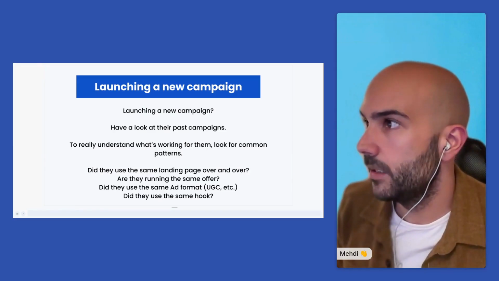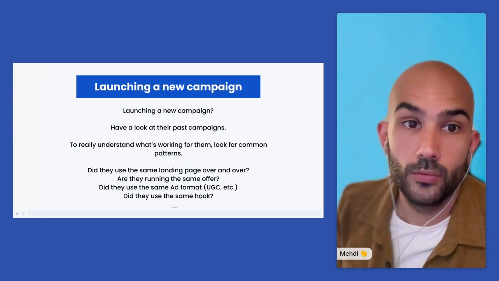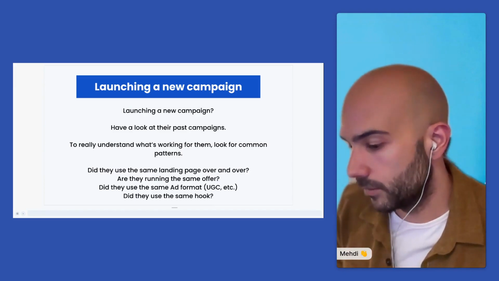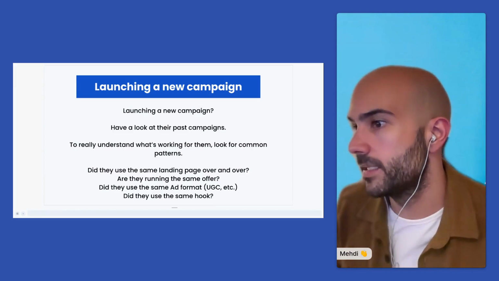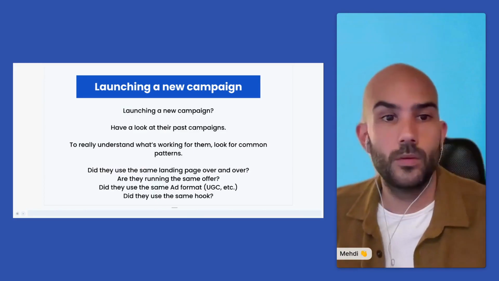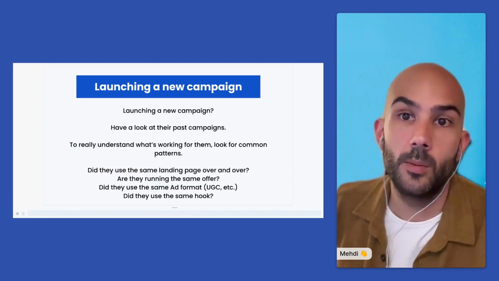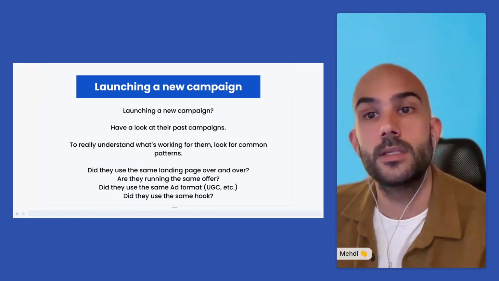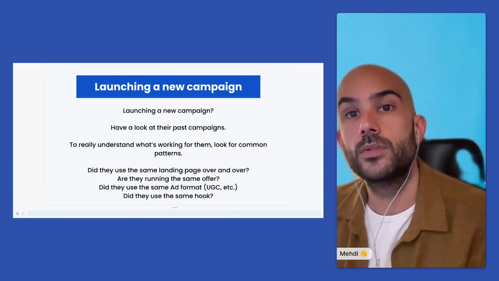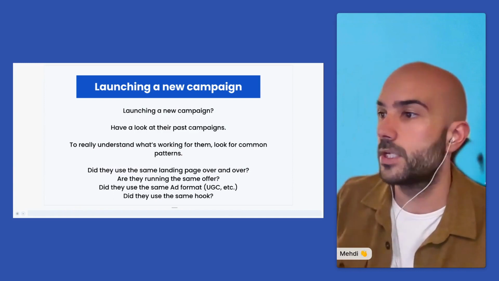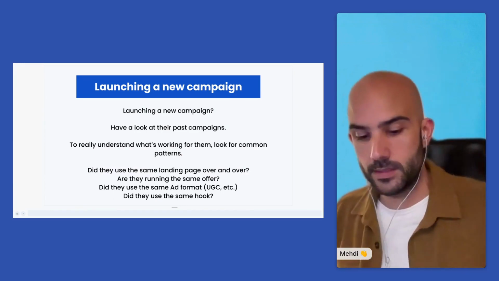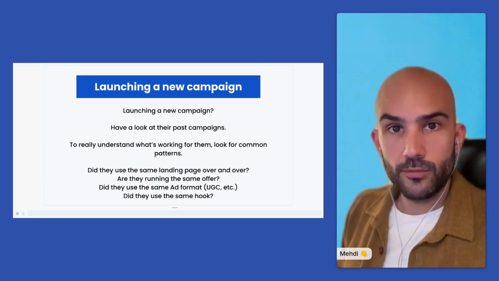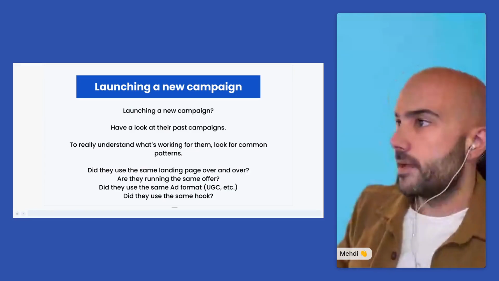Pretty much the same thing when you're trying to launch a new campaign. A lot of knowledge to get. Go to your competitors, have a look at their past campaigns, and ask those following questions. Did they use the same landing page over and over? Are they running the same offer? Did they use the same ads? Are they using the same hooks? Those are the kind of questions that are actually going to give you a sense of not only what they've been doing, but what have been working for them as well.